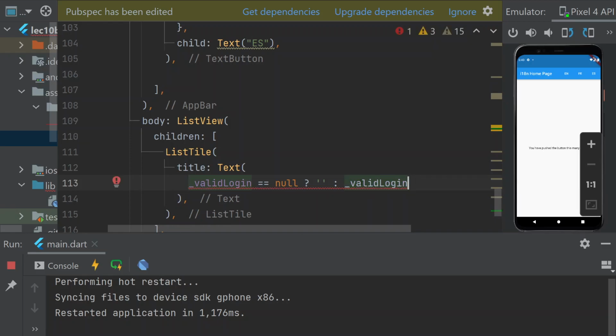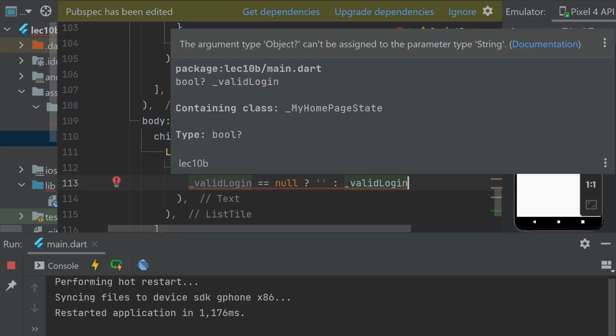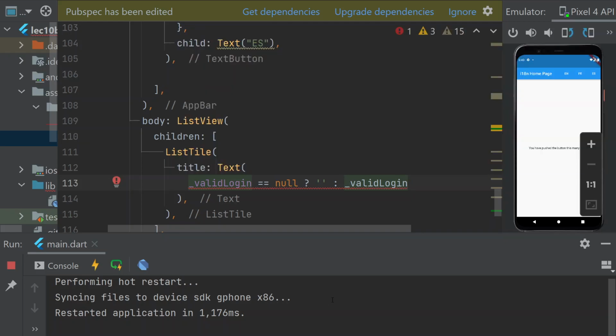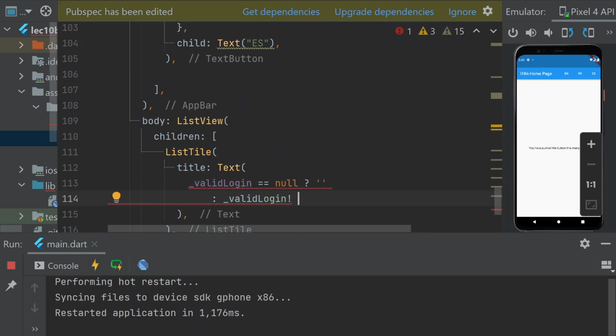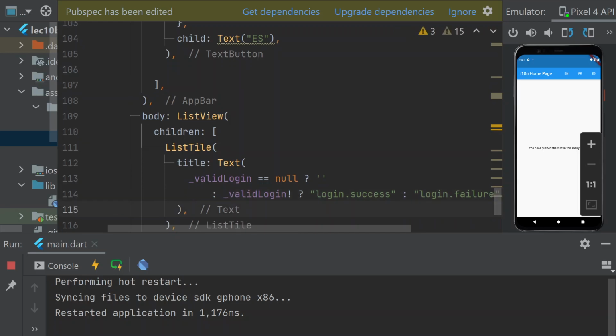Or no, I want this to be two things actually, because I want to see if it is a valid login, I want to put in login successful, and if it's an invalid login, I want it to be something else. So if it's null, then nothing. Otherwise, if it is a valid login, then I want to do login.success. Otherwise, login.failure. And this seems really weird right now.